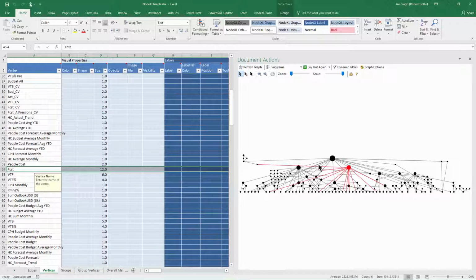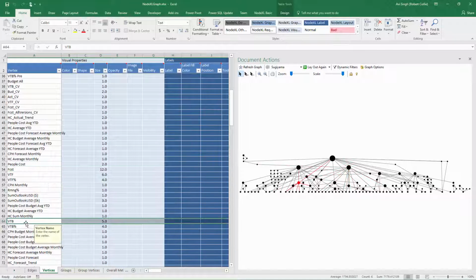These are the key measures which drive a whole bunch of other stuff. Now this is a variance to budget, which drives further, right? So again, kind of a measure dependencies view. I have been able to do this using Node Excel, but this is so much heavy lifting.